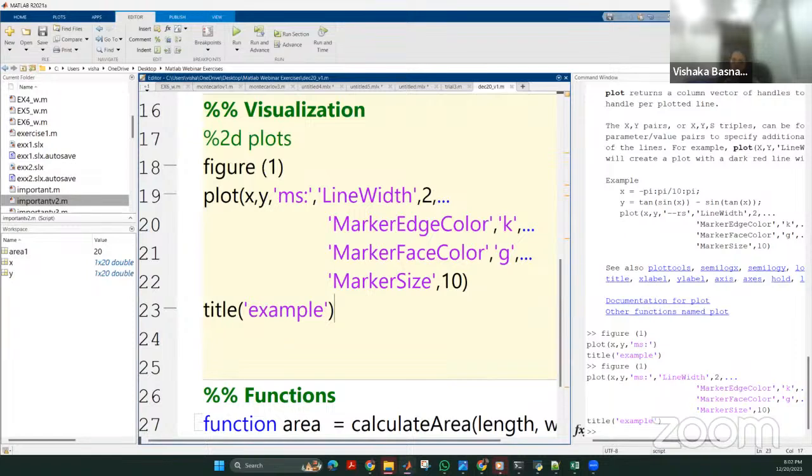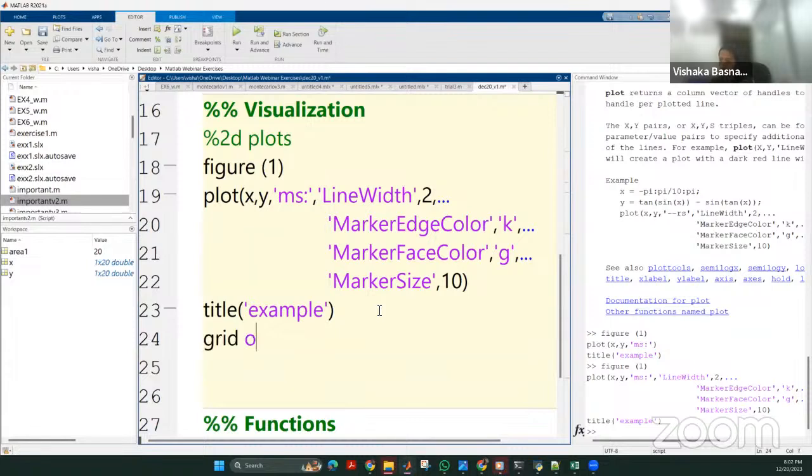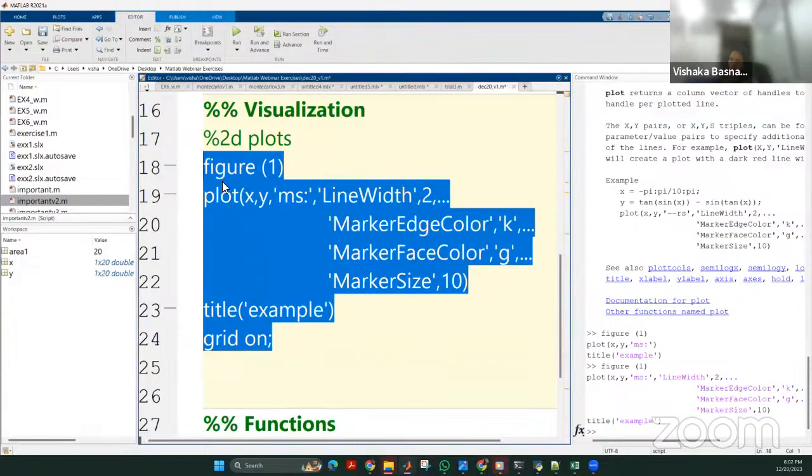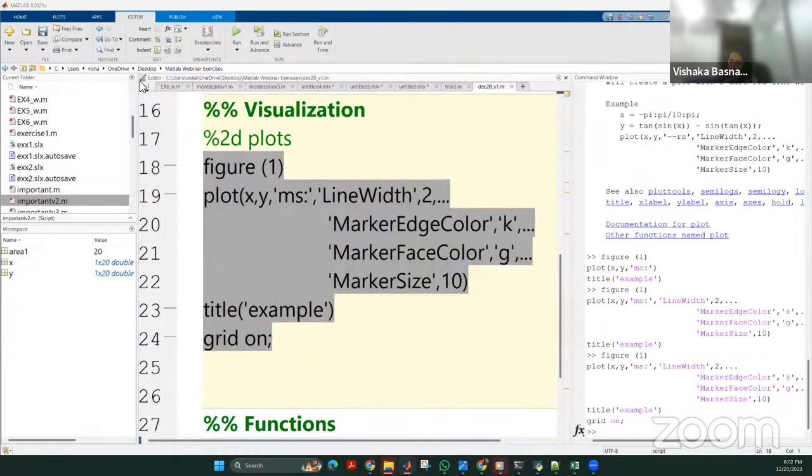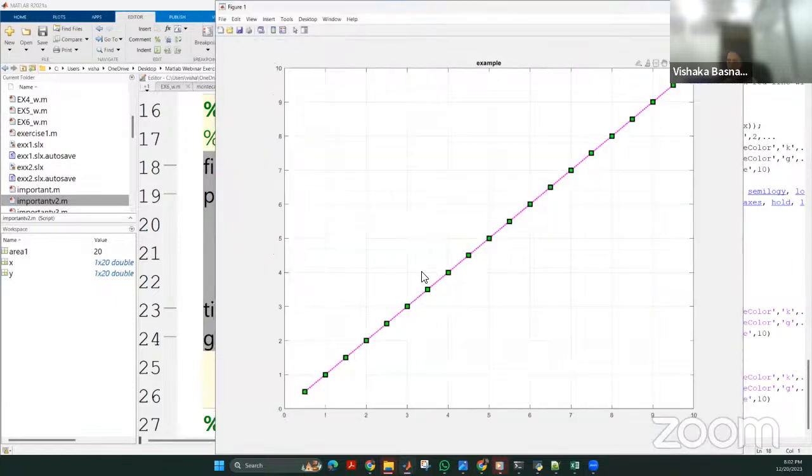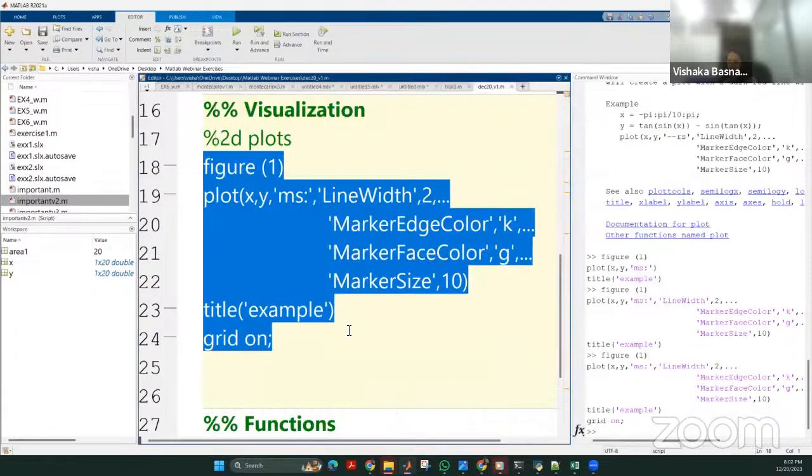Apart from that, you can add a lot of features to a certain plot. You can add a grid. So grid on adds a grid to the plot. Once you have a grid, you can see exactly the points very clearly in the plot. And also you can click on the specific data points in the plot, and you can see the X and Y coordinates of each data point. Those coordinates can be taken by clicking on the data points on the line.